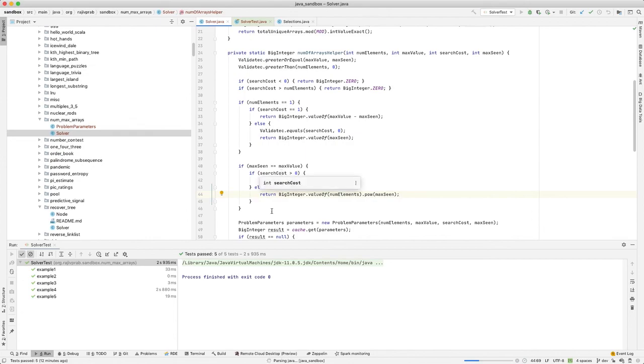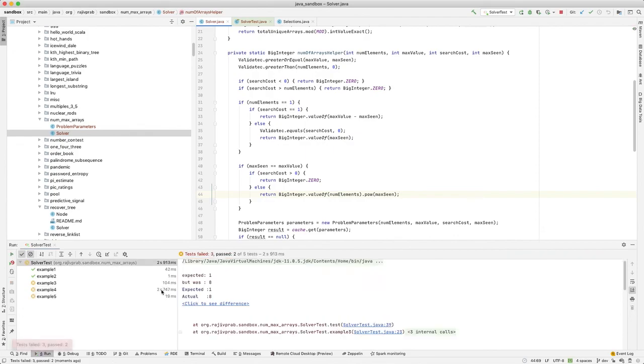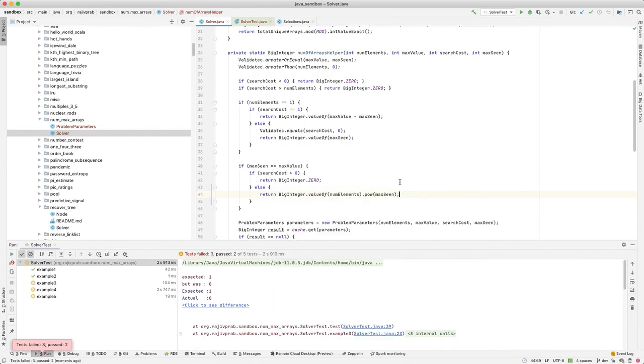Should give us a little heuristic improvement. We got from 2 seconds, 2.8 seconds to, oh, that is not happy. Why did that not work? That's why. It's actually maxine to the power of num elements. I got my math wrong. This is what happens when you stay away from mathematics for too long.